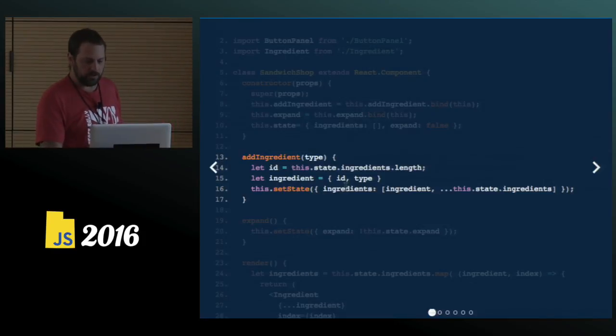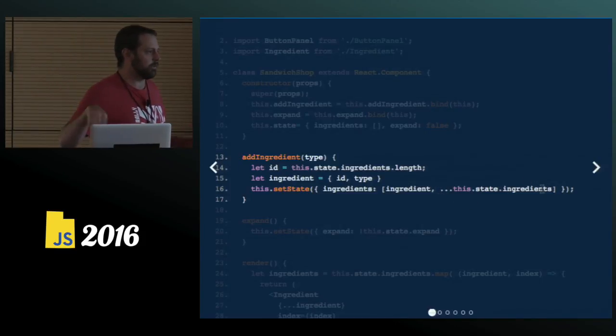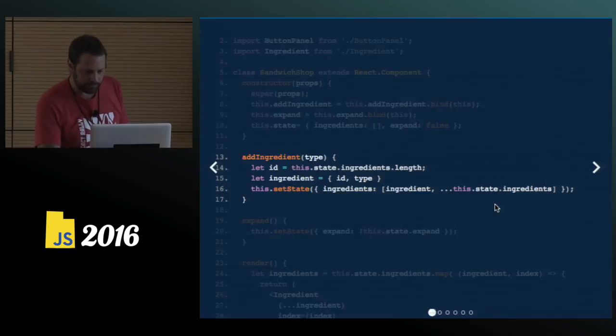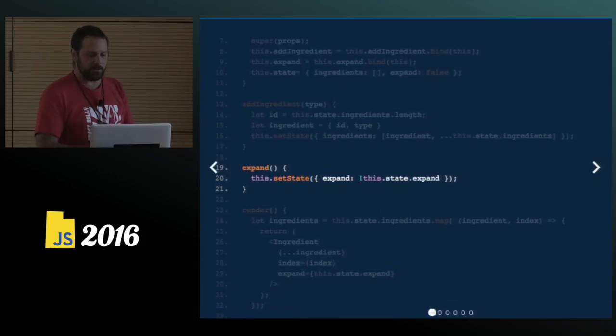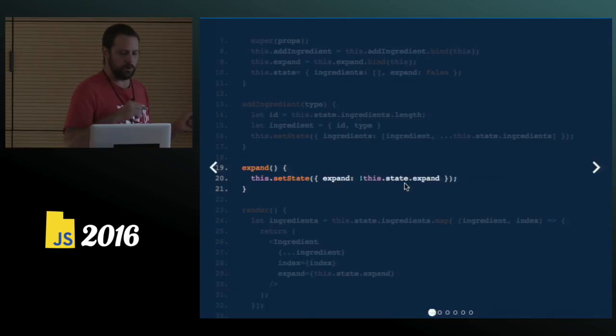So I'm going to change the state of my ingredients. I'm going to put my new ingredient on the front of the array, and all of the rest of my ingredients just as they were in the array. So I'm just adding to the top of my sandwich, because I don't know how to make a sandwich from the bottom, top down. My expand function all it does is change state. It's like a toggle: if expand is true, I change it to false. If it's false, I change it to true, back and forth.